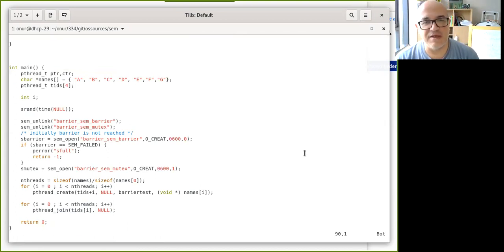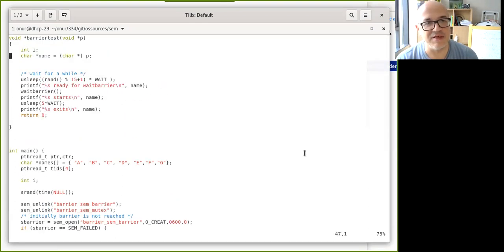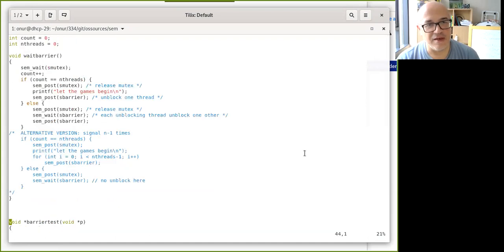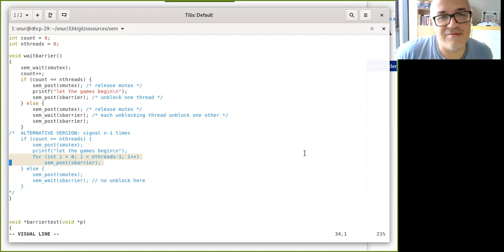This barrier is a synchronization pattern for waiting for all of the threads and letting them go when data is available. But of course, you cannot assume they started at the exact moment. There is always a delay between this post and this wait, and then this post and this one. So it is a chain of operations. Same thing here. If I post it like that, I cannot assume that everyone starts at exactly the same moment. So it is a very hard problem. Starting all of the threads at once is a very difficult problem.